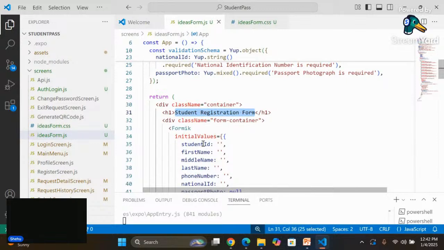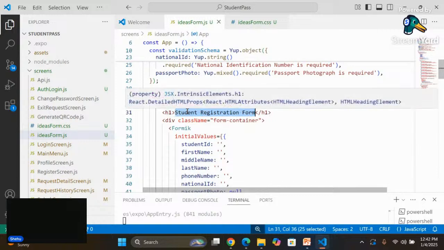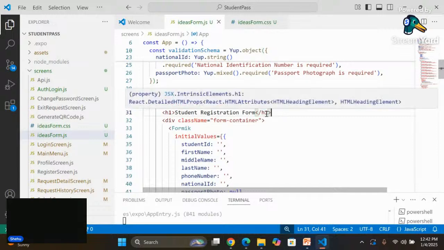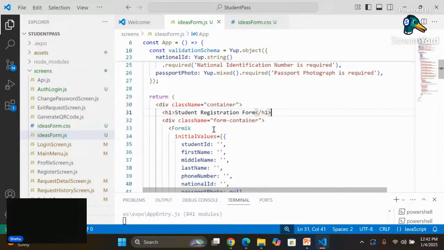So this div class is H1. This entire student registration form is enclosed inside H1. I have H1 to the left and closing H1 to the right, right? And then I create another div, which I name the class name form container.